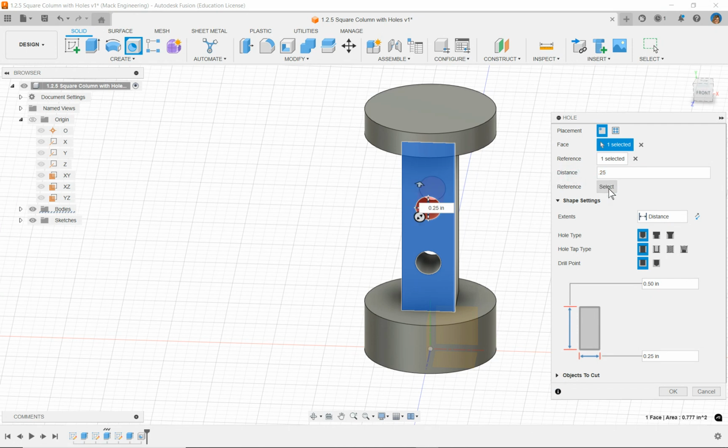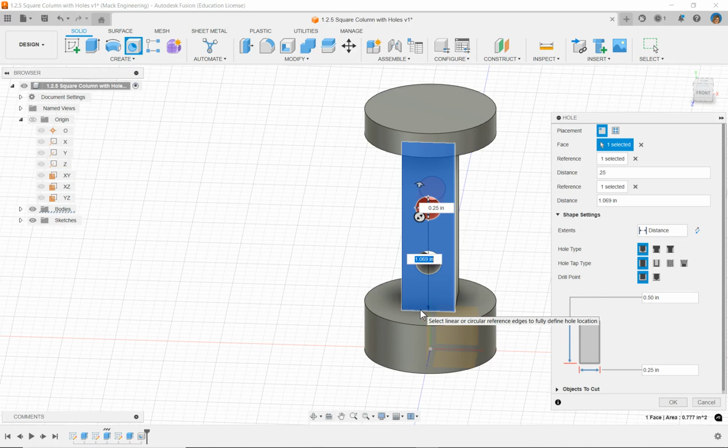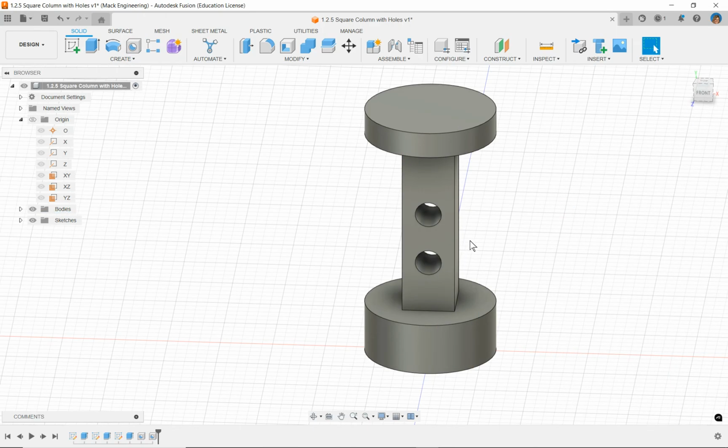And then the reference for this one, I just want to make sure, is going to be in the same line down here. And this I want to be 1 inch distance. So I'm going to type in 1. And my diameter is still going to be 0.25 inches. And I'm going to click OK. So I got 2 holes in there now. I'm going to do my third hole.